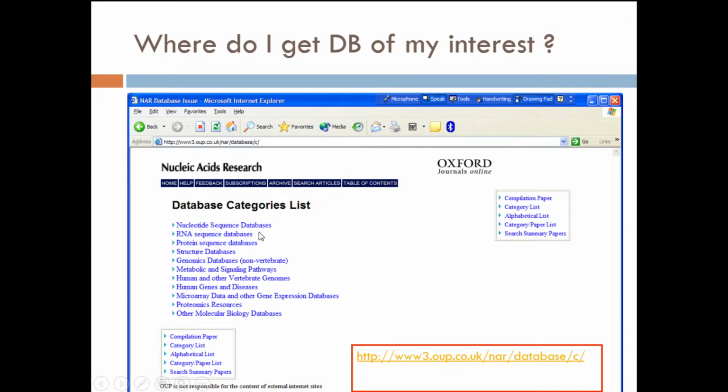Like nucleotide sequence databases. If you are a researcher working on any particular aspect, doing your PhD after your MSc, right? There are thousands of databases available. Then how will you come to know which particular database you should use for your research? Because more than 2 to 3,000 databases are available, which is of your use, right?